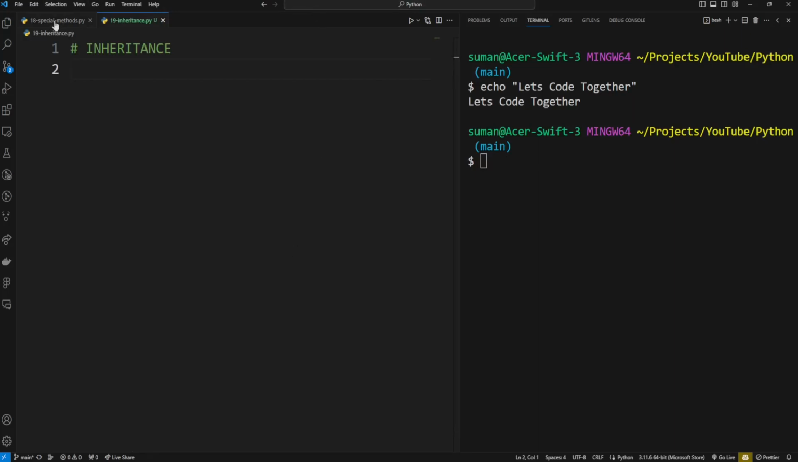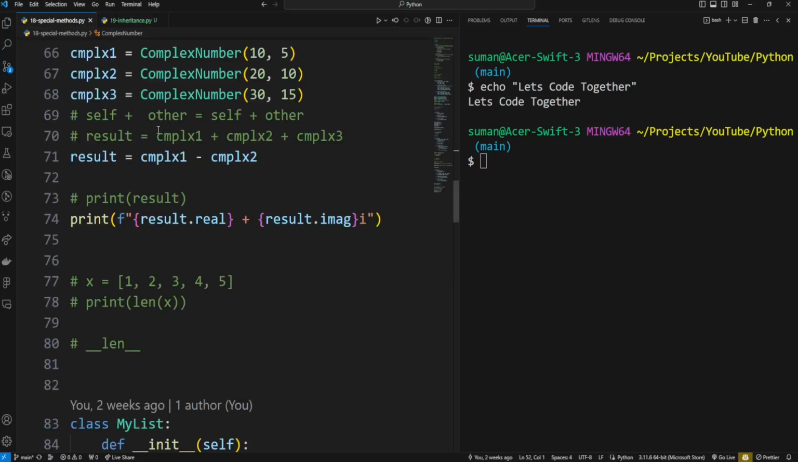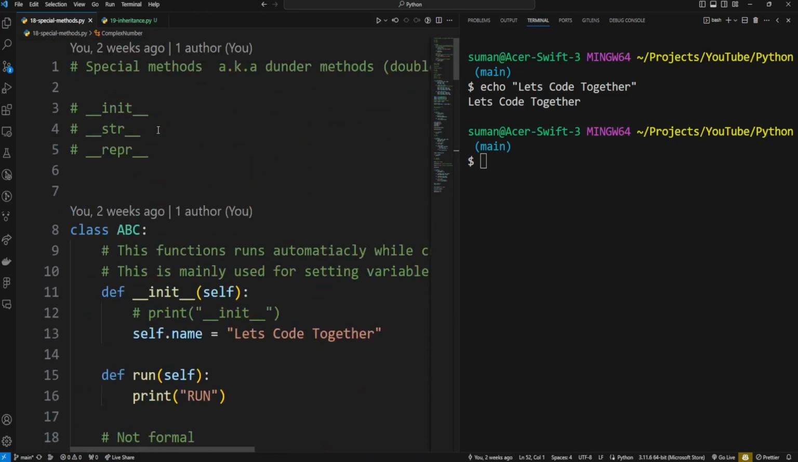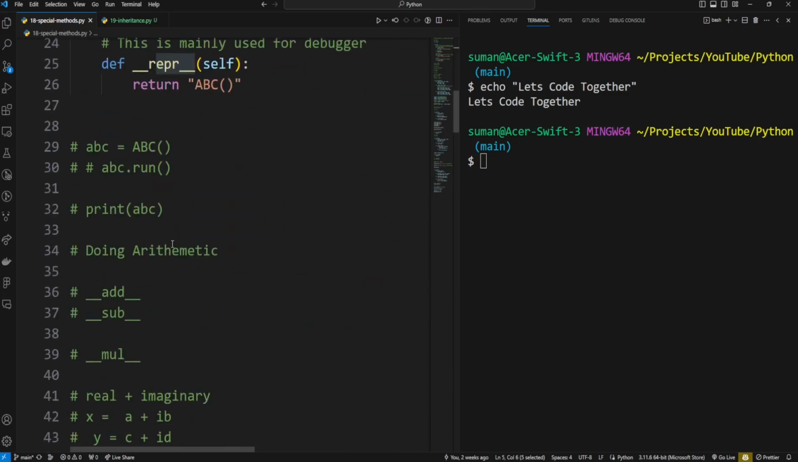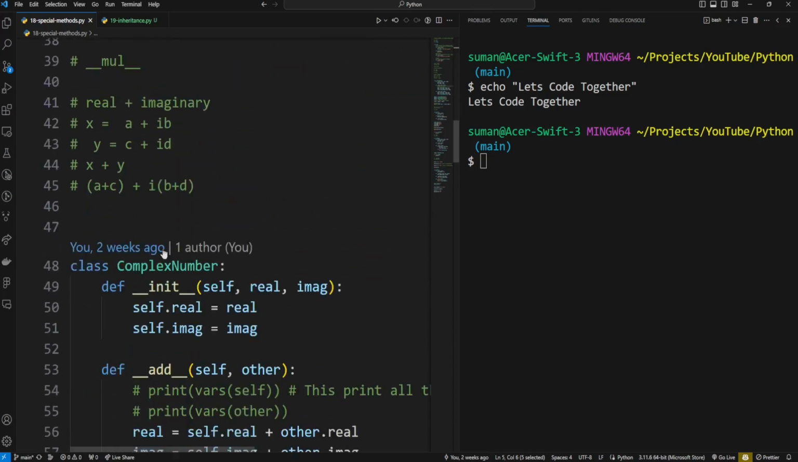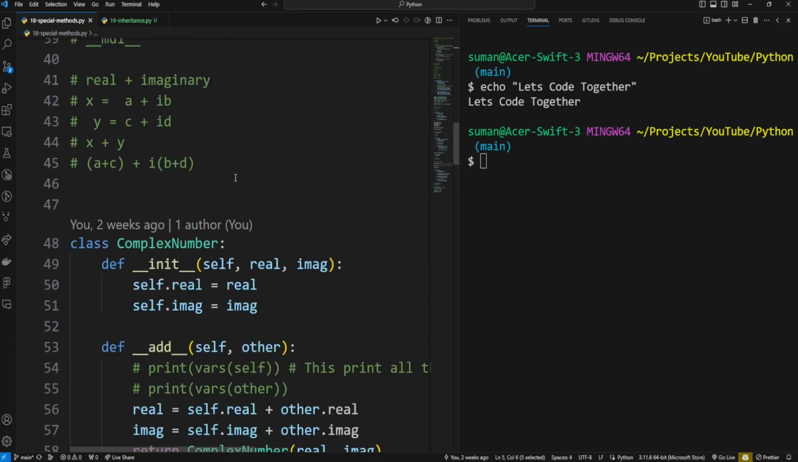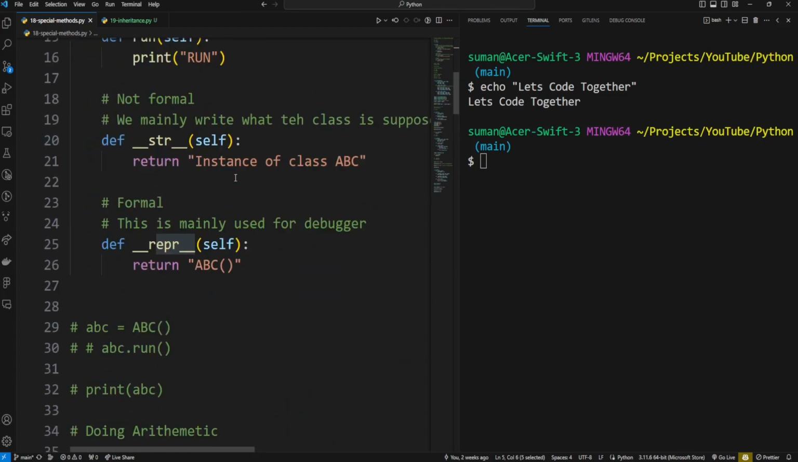In the previous video, we learned about special functions or special methods in Python when you're dealing with classes. We learned about how we can use the string function, representation, and init function. We also learned about how arithmetic works using add, sum, multiplication and all that. If you're facing any difficulties in knowing about all these special functions, please comment it, I'll try to solve them.